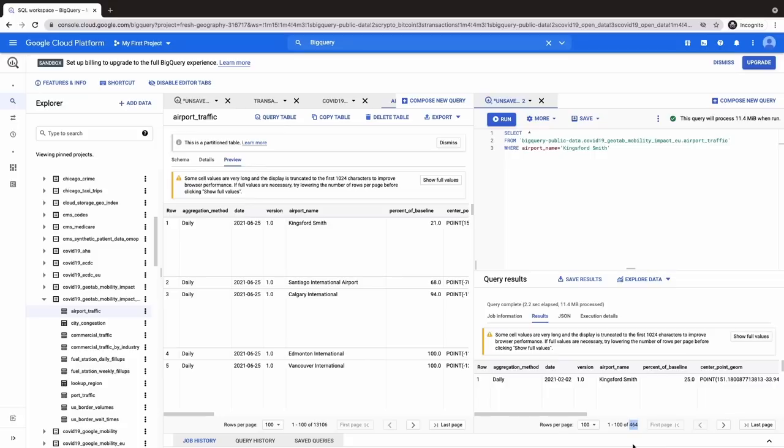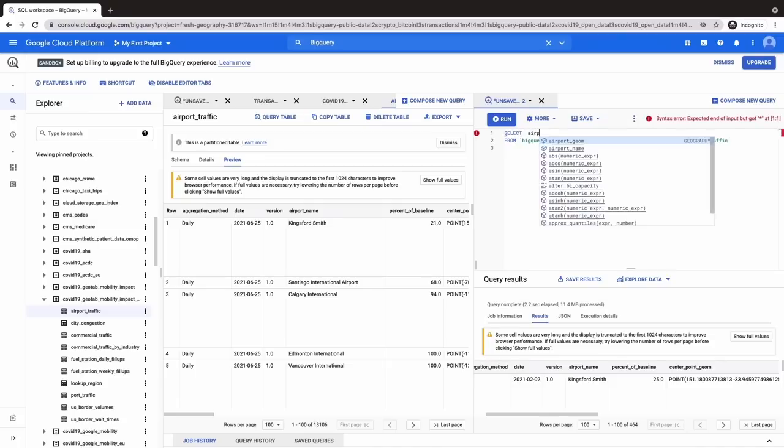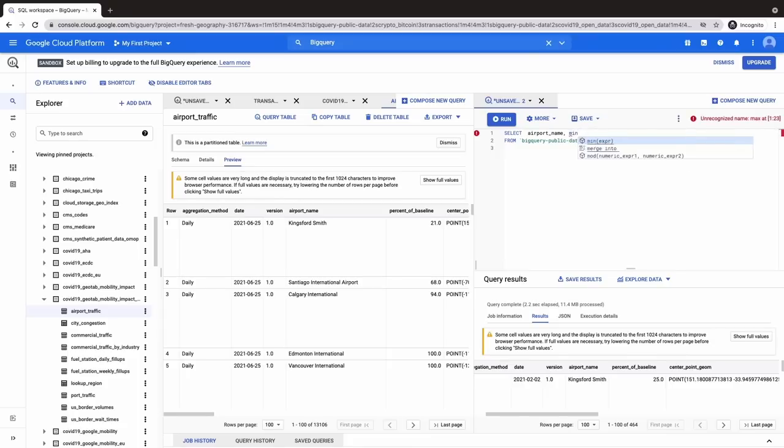So maybe we are not interested in seeing this granular level of data, but maybe for each airport name, we want to see what was the first time they appeared in the data set, and what is the last time they appeared in the data set. So in this case, when we write this query, since we're trying to count for each airport name, we will say airport name, and then we want to see the earliest date that the airport featured in the data set. So we put the date.